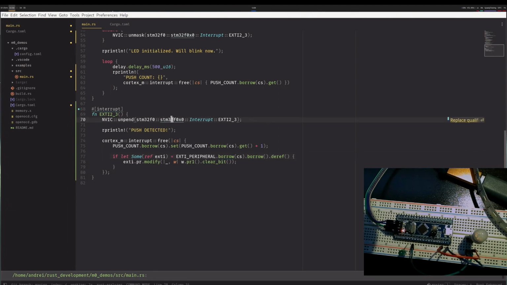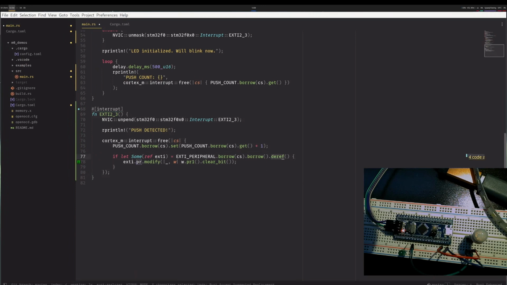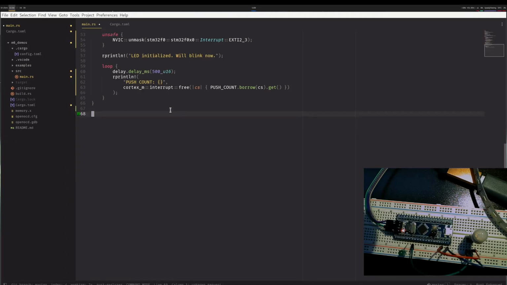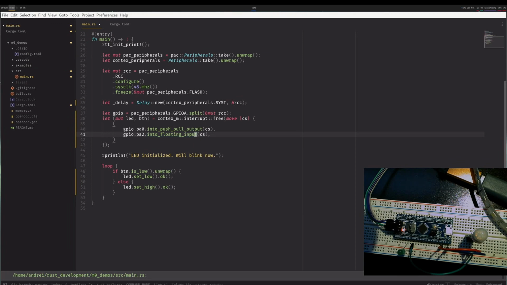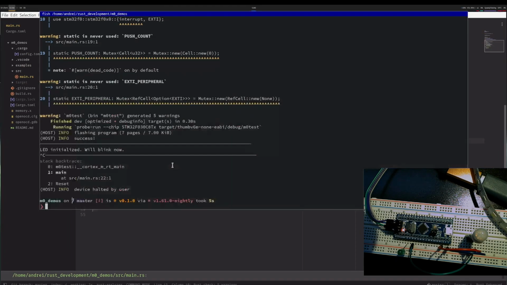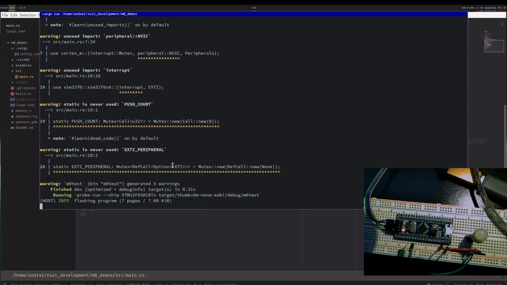This time it's not a button, so I will not use this interrupt anymore. I will revert back to the code that was just checking the value in a loop. The other thing is that this will be pull-up by default, but this will be fighting my sensor. So this is one of the cases where I want a floating input. I want my sensor to control whether things are up or down. So let's cargo run.